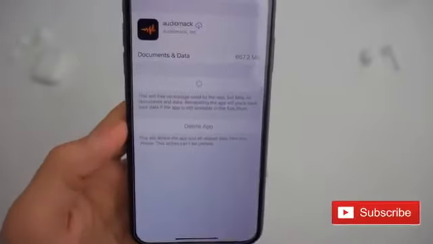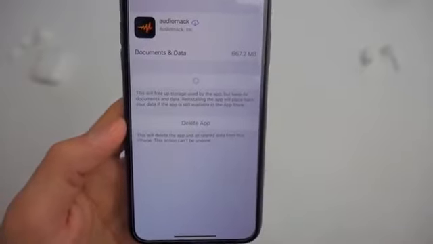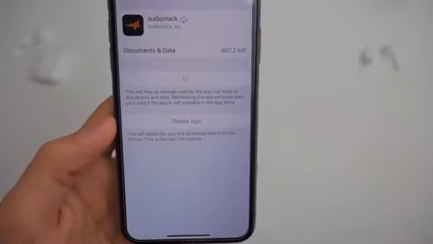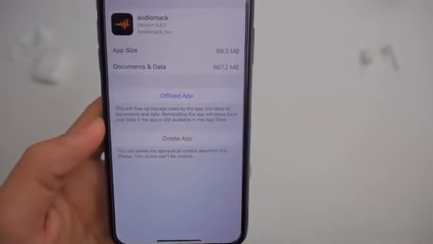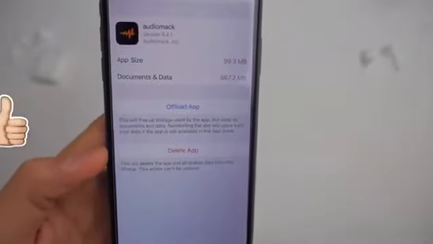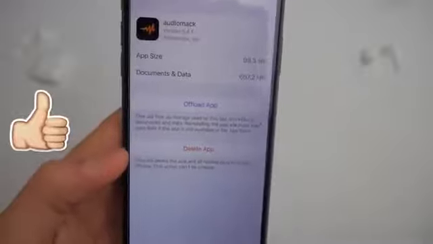What it does is clear out all the cache. It frees up some space, but at the same time it keeps all the documents and data. If you have downloaded any music for listening offline, it will still keep all those good things, all the data, all the documents, so you wouldn't lose everything that you've done. You can also do this for games.